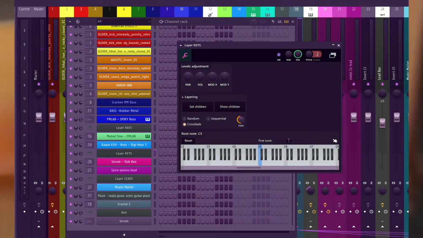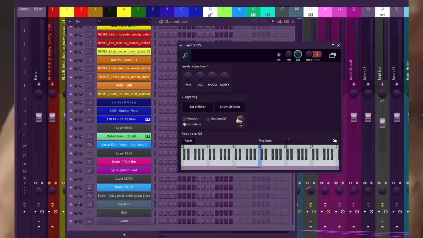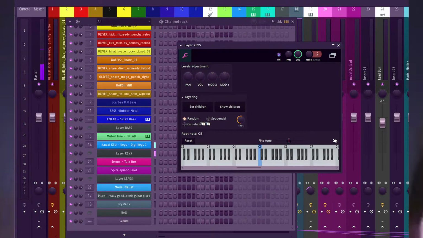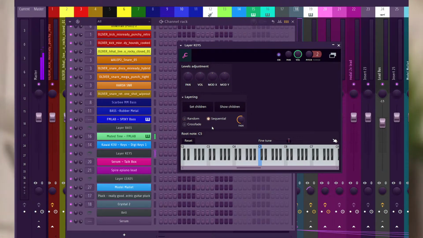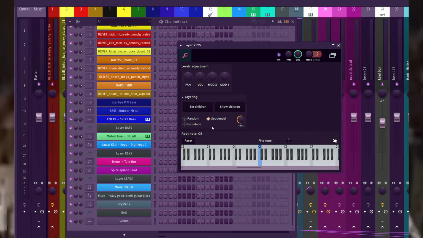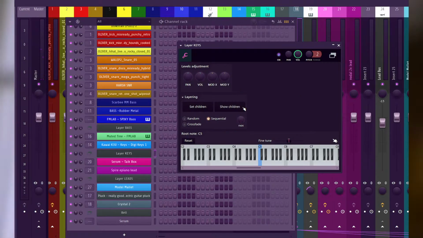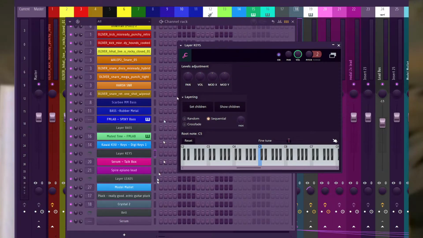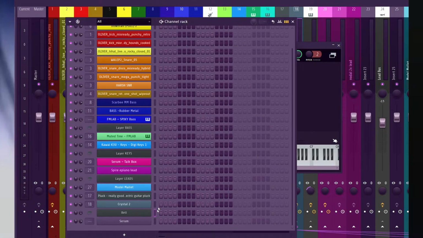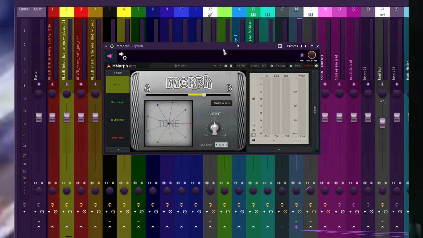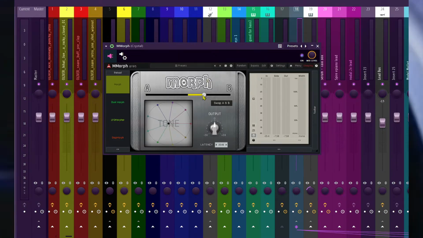But this is not what M-Morph is doing. This is literally just volume for one goes down, volume for the other one goes up, right? You could also do sequential, so every time you play a note, it'll change to the other one. That's cool. That's built-in FL Studio functionality. This is a totally different beast, dude. This M-Morph, again, is blending the frequency structures of the sounds.